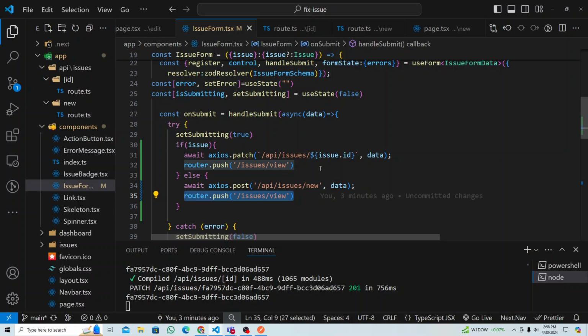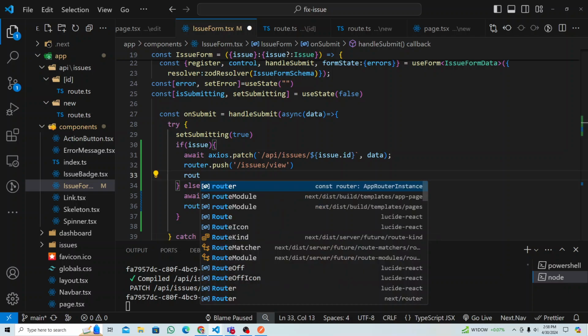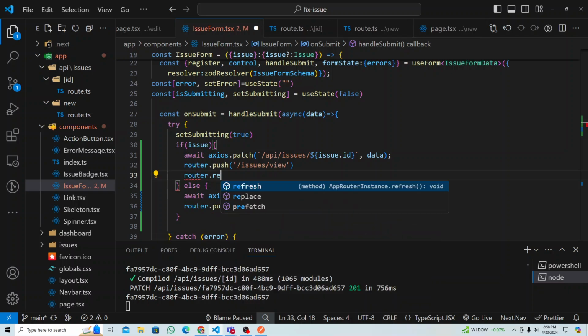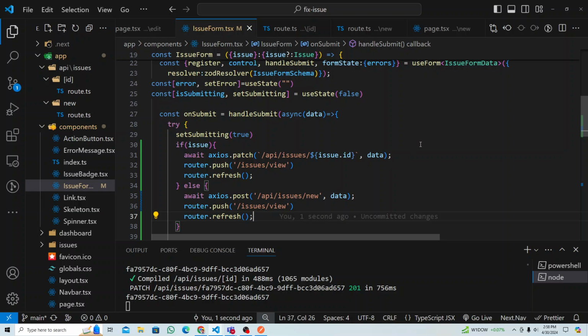If that is the situation, then you can add here something called router dot refresh. So what it will do is just refresh your page, and that means it will reload your new updated data from the server. That caching will be removed with the new data, and then you're going to see the changes from the server in your browser.